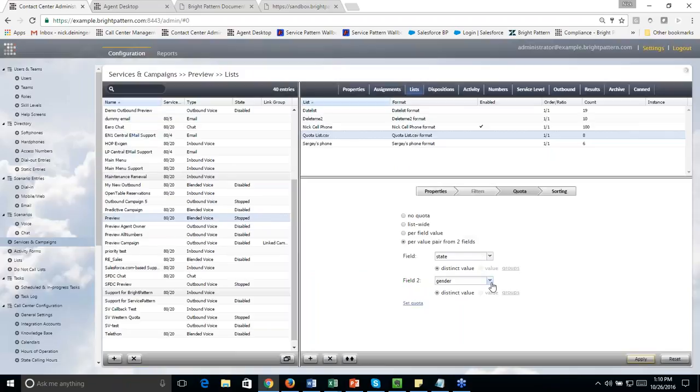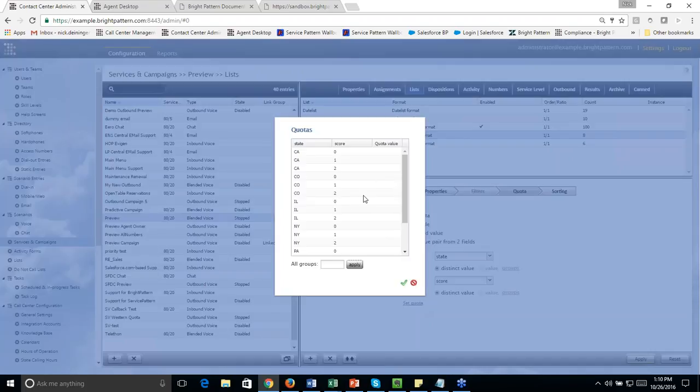From there, we could change the second field, and maybe we do state and score, for example. Maybe we just have some score for voting or something that we're looking at. We could change it to state and score, and then hit set quota, and it's going to say, all right, we want to look at how many people from California had a score of 0. Maybe we don't care about that so much, and we say 10, and then California score of 1, we want more of those, so we want 20, for example.